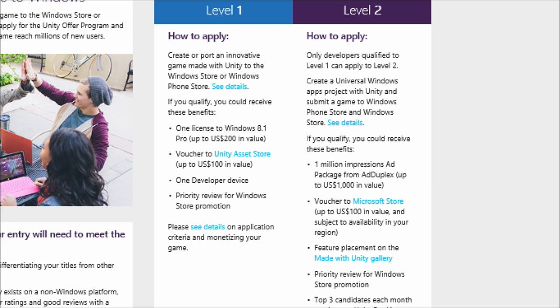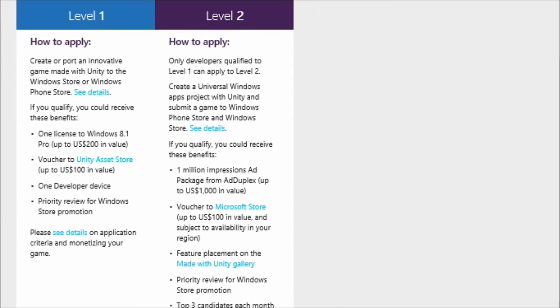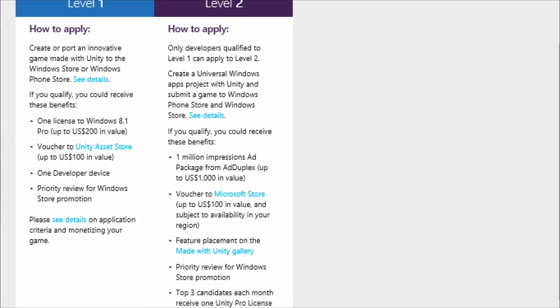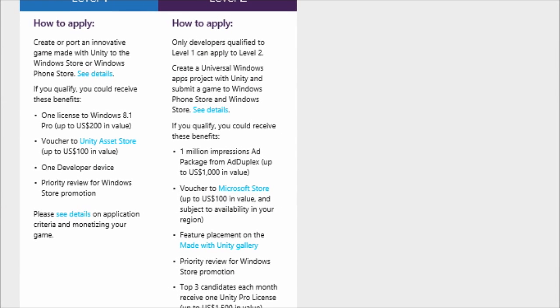Level 2 looks like it has everything Level 1 has and even more. So why don't we go into detail about that? Once you get through level 1, you can get promoted. I think there's a selection process for this up to level 2. And we're looking for the universal apps on this at this point, right? Again, if you go down to the benefits, we get 1 million impressions from Ad Duplex. Can't say no to that. $1,000 of free advertising. That's awesome. Anything free is for me.